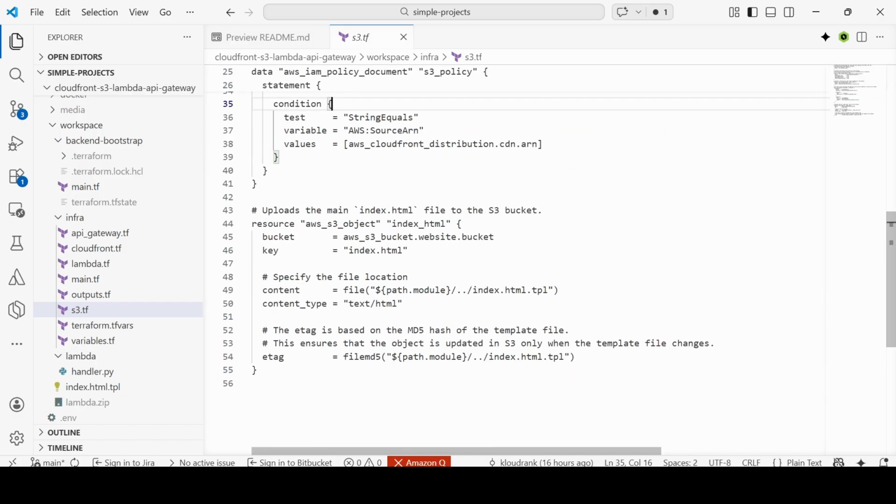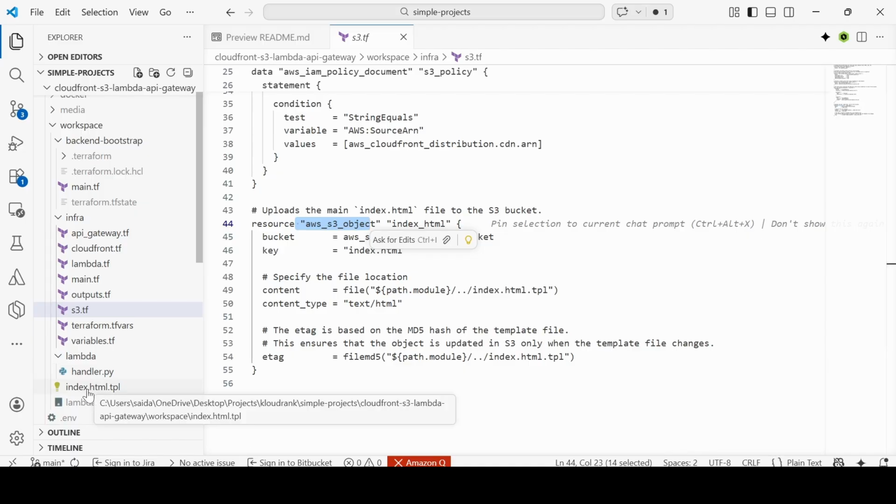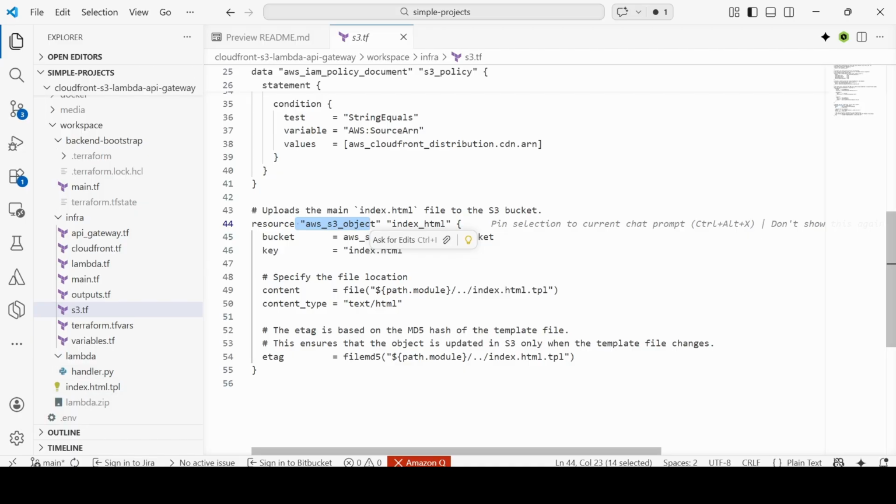And here we specify the actual S3 object. It's the index.html file over here, and that's what this path is pointing to. And we use this e tag to also keep track of any changes in the HTML template.